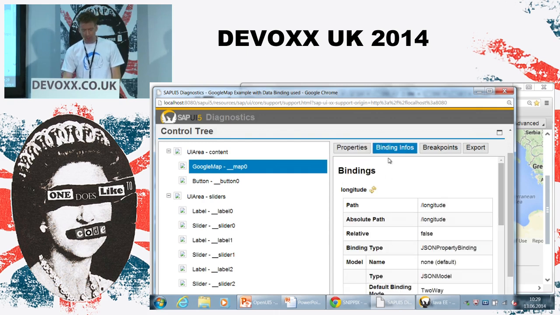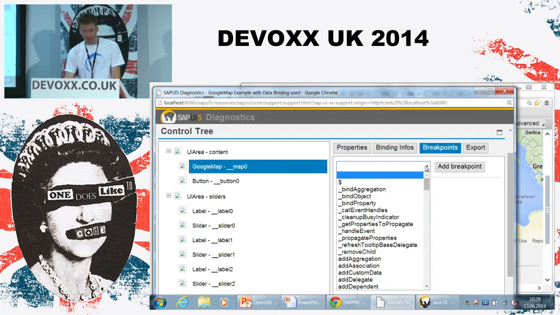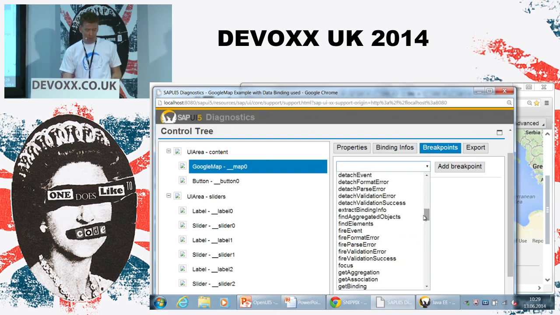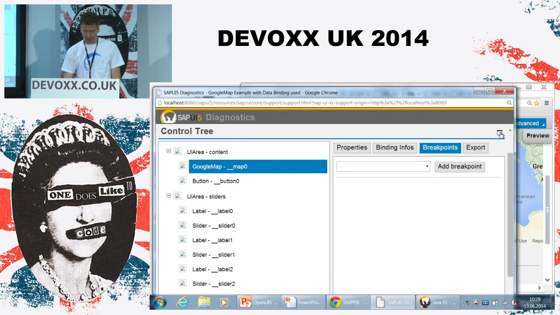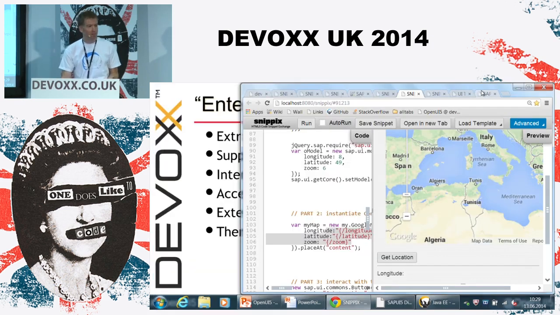You can also see the binding infos, where the data is coming from. So you understand the data binding better, because data binding is always something under the hood, which is a bit harder to debug. And you can also set instance breakpoints for exactly this map instance on all the methods you have here. So you can also find out what's going wrong. There's more information for debugging, more for performance. So basically, there's a lot of stuff that helps you debugging your application.